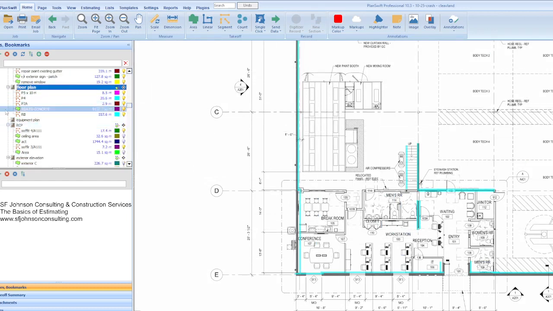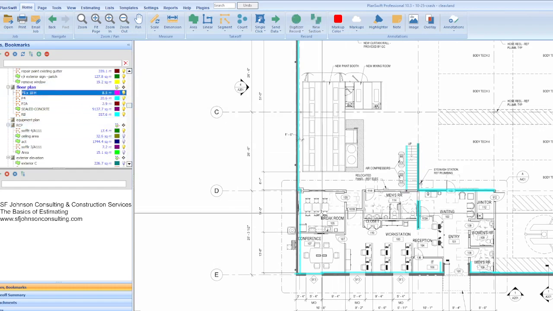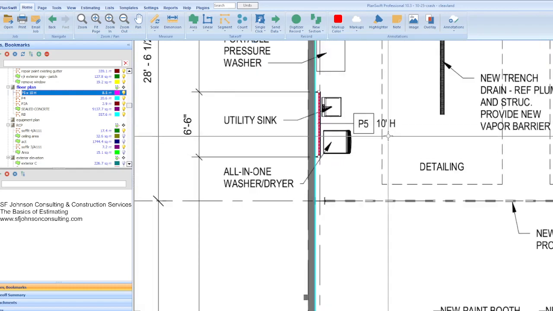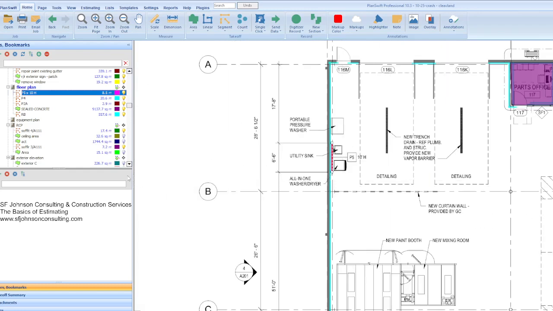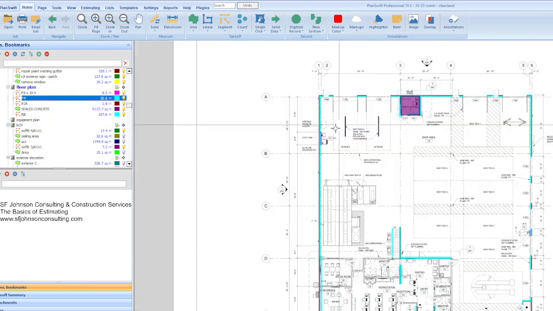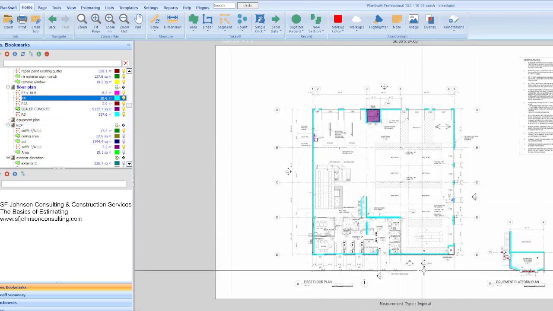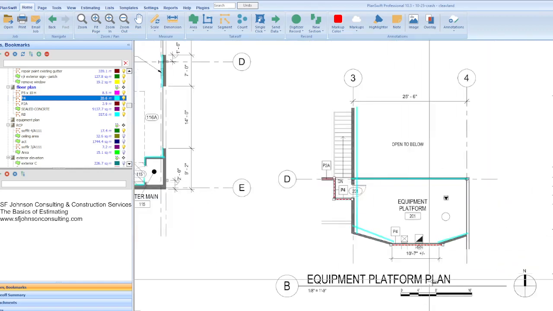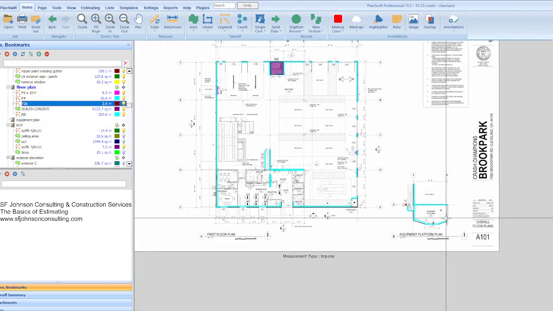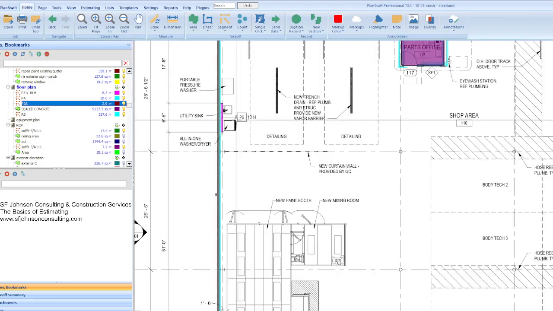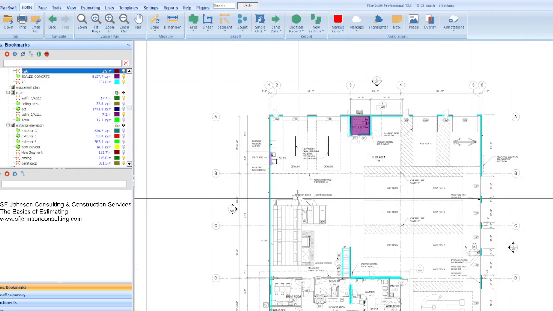Then we had a few new walls: P4, P2A, P5. Okay, so that's P5 and it's 10 foot high, so that was easy. And P4 on this. P4. Did it light up? Oh, over here. P4 on our equipment platform. P2A. Okay, so we had a few new walls on this, but our main walls are at the call out.